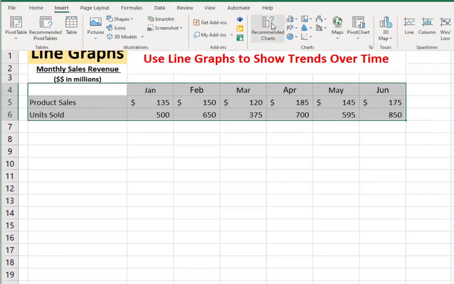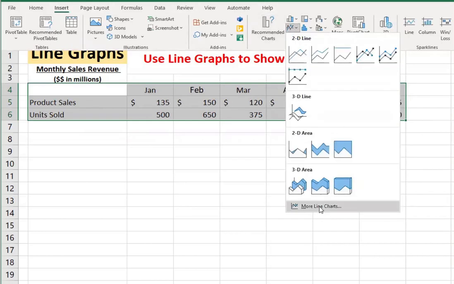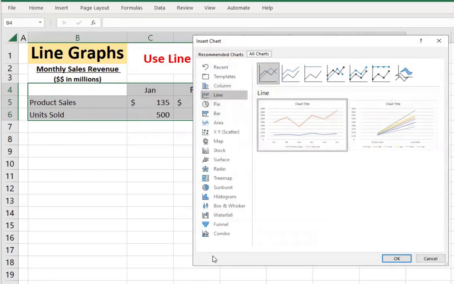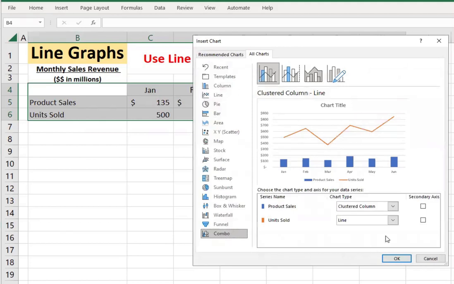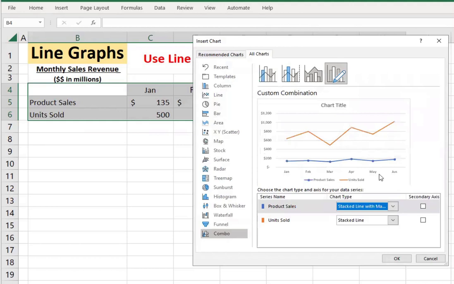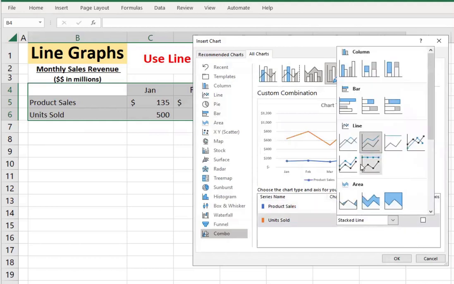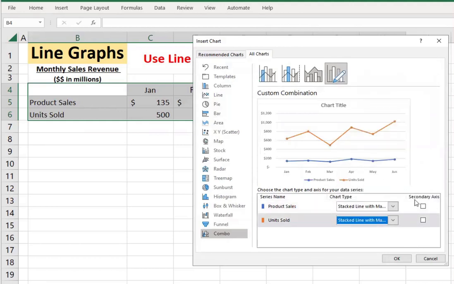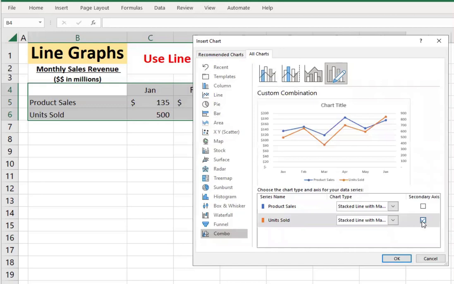Choose Insert, Line Graph, and you want to go down to More Line Charts. From there, you're going to go to the very bottom and pick Combo. Change some of the defaults to represent both of them being viewed as lines. And the second thing to check is this secondary axis. You want one of them to have its information as the secondary axis.